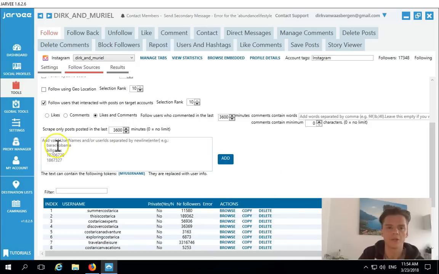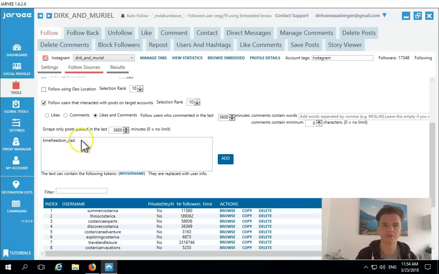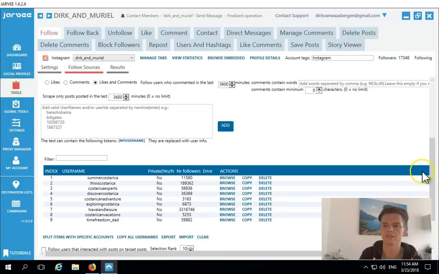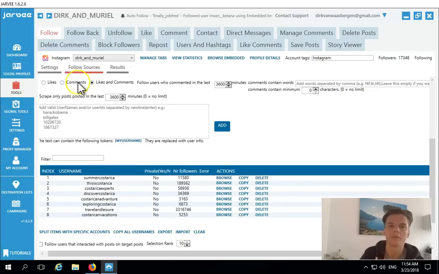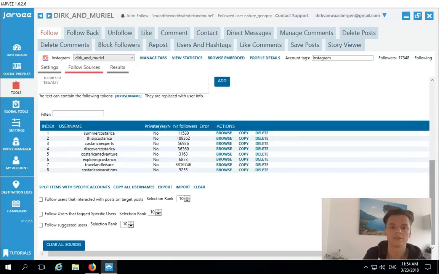And then what you do is add the accounts you want. So you just do Time Freedom Dead. I want to engage with everybody who's engaging with that account, and I just click add, and then you'll see it. Boom! It's here. I'm not gonna do that for this account, so I'm gonna delete it again. But make sure you select the likes and comments, 2 or 3 days, 2.5 days, 3600, and that's it. And this gives great results.